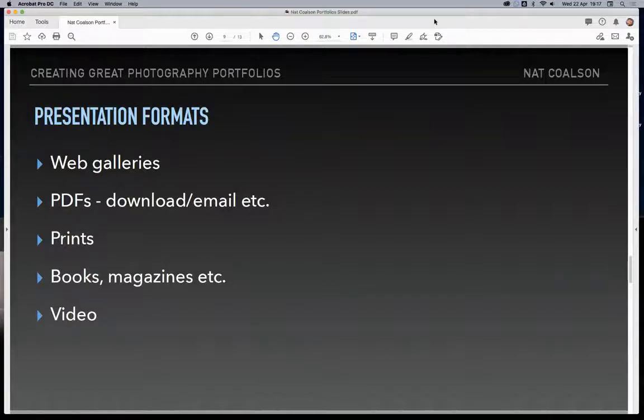Obviously, traditionally speaking, prints are where it's at for portfolios, and nothing really takes the place of a well-produced and beautifully printed set of images in a print box. And I'm going to talk about that towards the end tonight. We can also think about books and magazines and multimedia formats like video. These are all presentation formats that can be used as a portfolio. So I'm going to show you an example of each one of these.